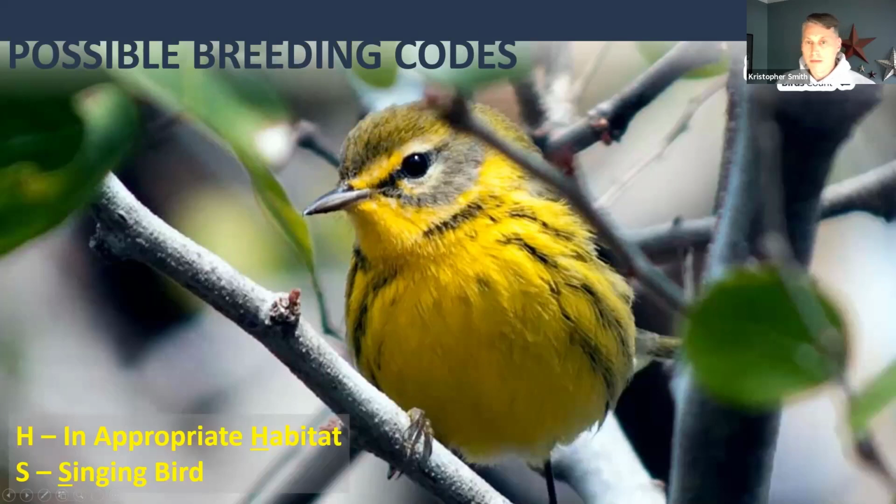Singing bird: you just happen to be in the woods or in the field, and this is where their normal habitat would be, but you don't see them, but you do hear them. So you can record it as S, as a singing bird. These are possible breeding codes, meaning you haven't discovered or confirmed that they are breeding, but there is a possibility that is happening.